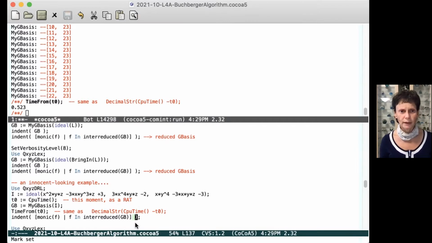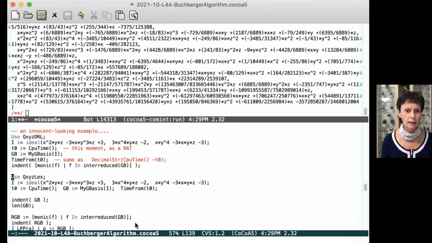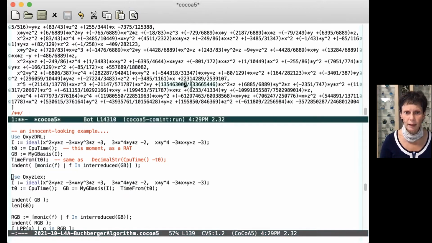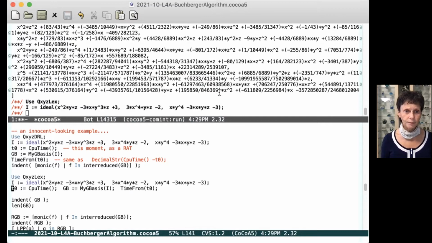Okay, so in CPU time it took half a second. And this is the result. You see here that we start having some bigger coefficients. This was with the Grevlex. Now we see the same ideal with lex ordering.